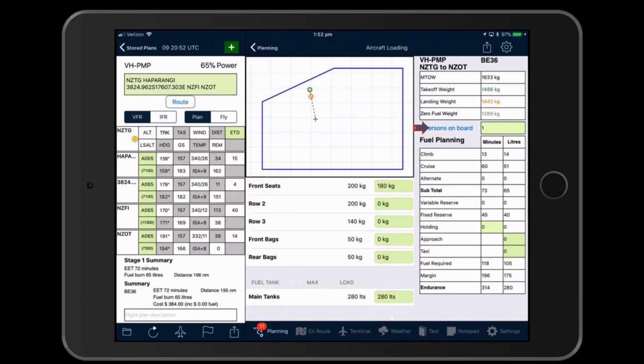How many people are on board? And then our fuel plan, so taking into account climb, cruise, alternates, descent, that kind of stuff. Climb time and fuel, cruise time and fuel, subtotal, variable reserves, fixed reserves, they're all set in your aircraft profile and you can customise it there. Holding, approach, taxi, fuel, endurance, that kind of stuff. So once we're happy with that, we can go back to planning.